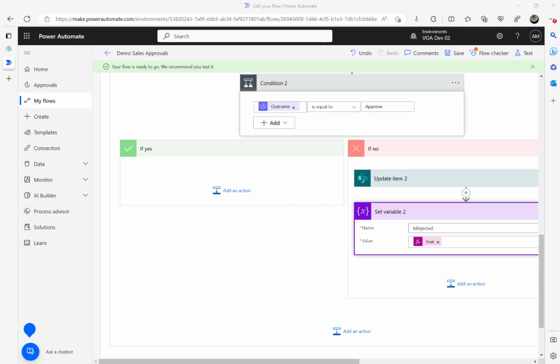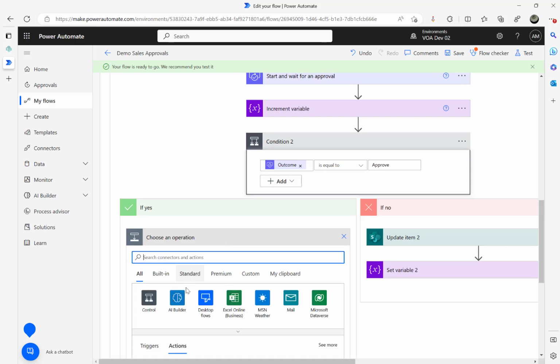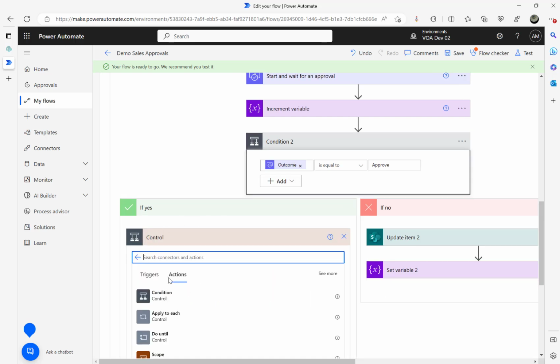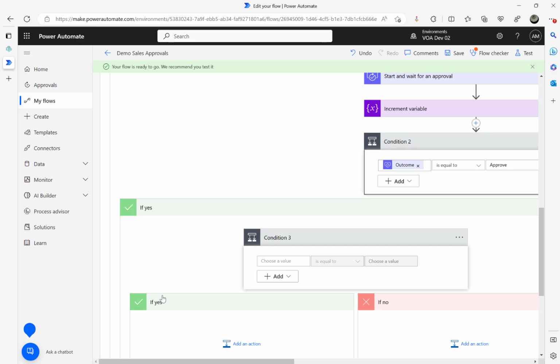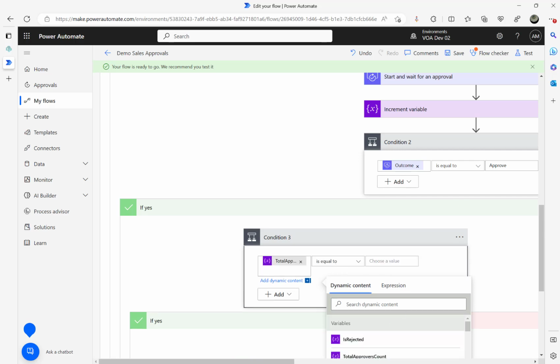Okay, so under the yes part, what we want to do here is we don't want to update it every time to say update the record. You can do it if you want. So that means, you know, a couple of times it's going to update the same value there. So the best thing to do here is we can add another if condition under the yes. Then here what we want is we need to check the total approvers count is equal to, we need to use an expression here.